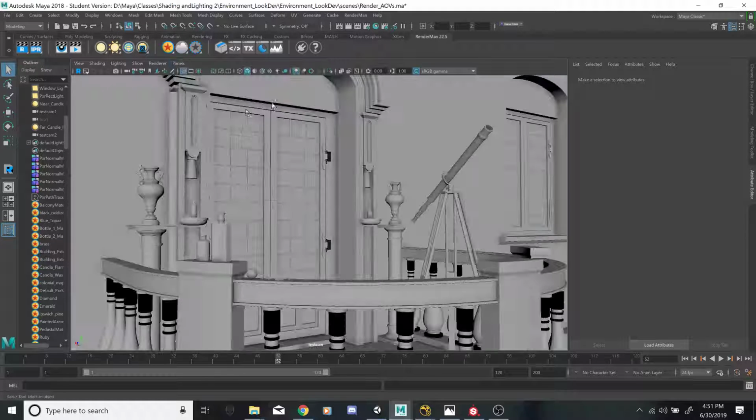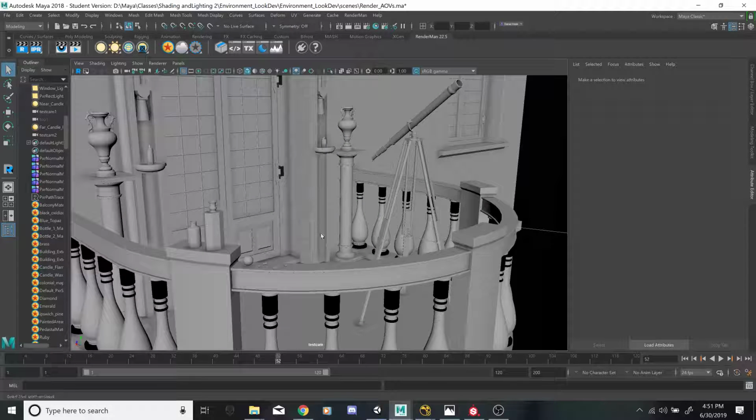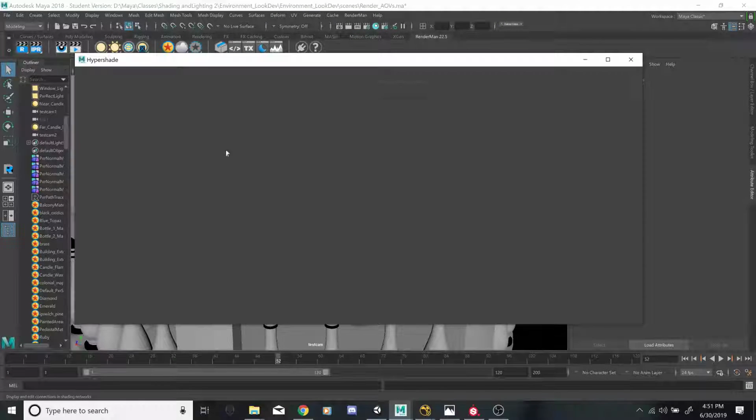Overall, obviously, challenges presented themselves, but the only thing that I could not seem to work around or work through and get to do what I wanted was the painted areas, the painted area materials. Let's go to Hypershade.